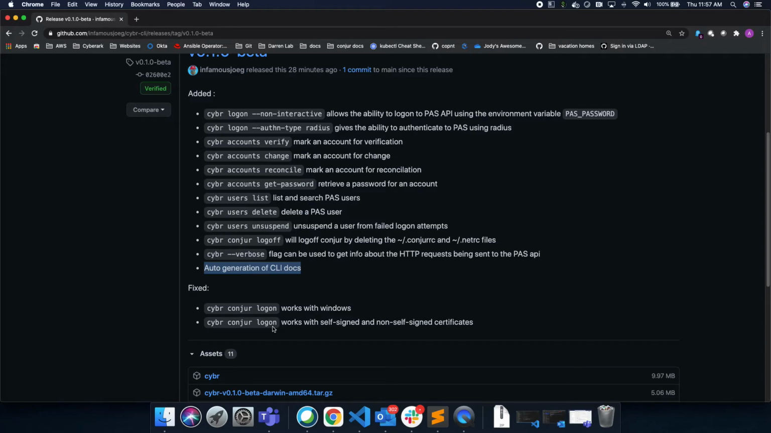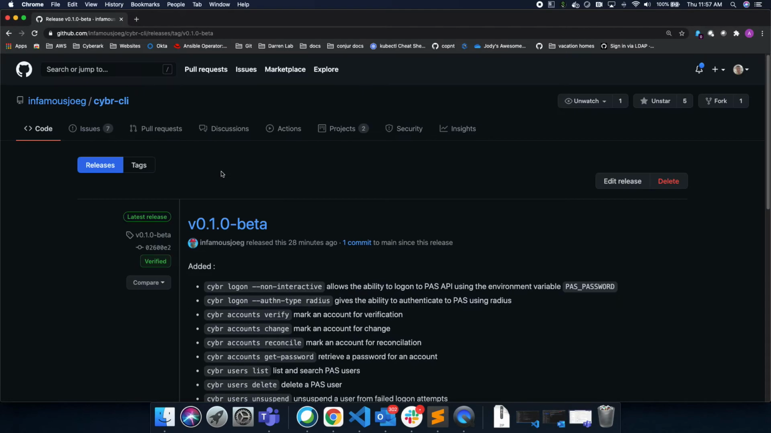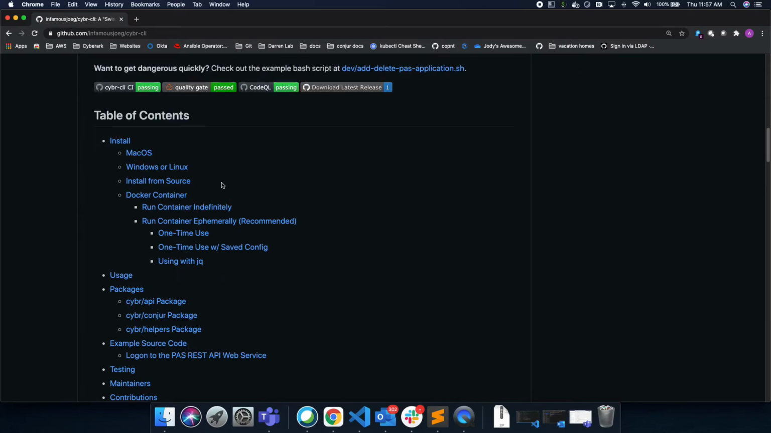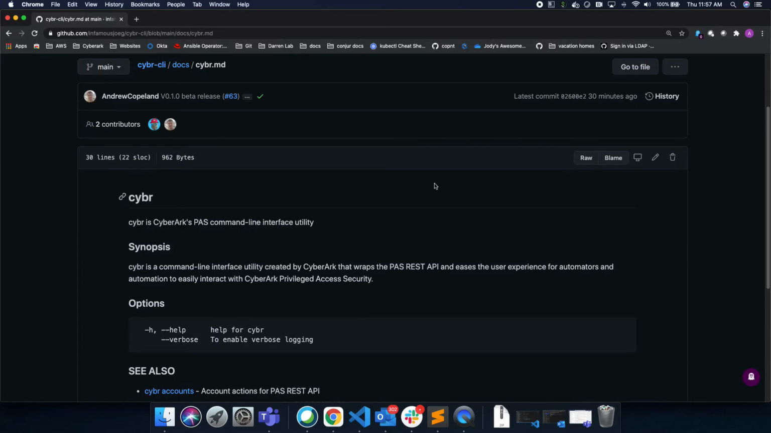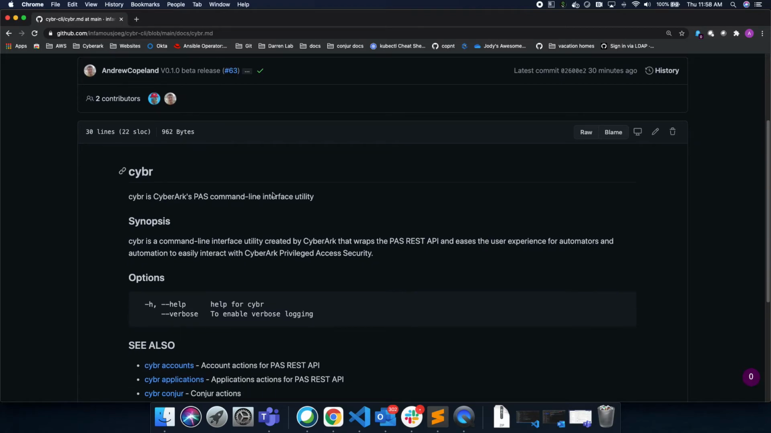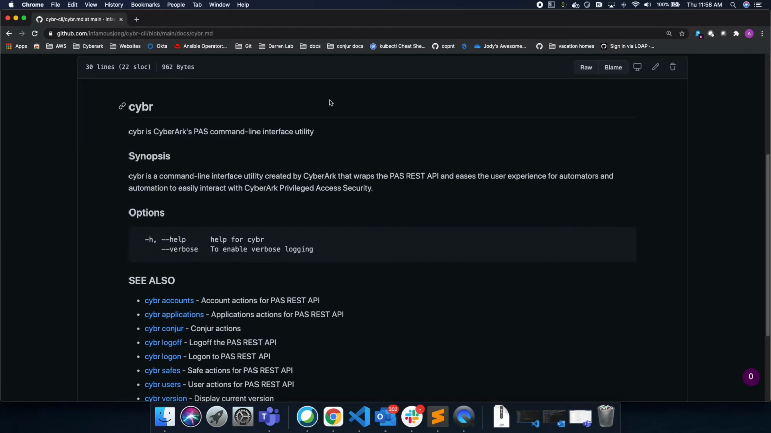So that's all the new things that we've added to the cybr-cli, and I'm going to jump to the docs real quick and show you what they look like and how to navigate them. They're super easy to use. So I'm just going to go to our home page. I'm going to go to the README, and I'm just going to select usage. Once I'm in usage here, you'll see all commands are documented in the docs directory. If I select that link, you'll see I'm presented here with the root level command.